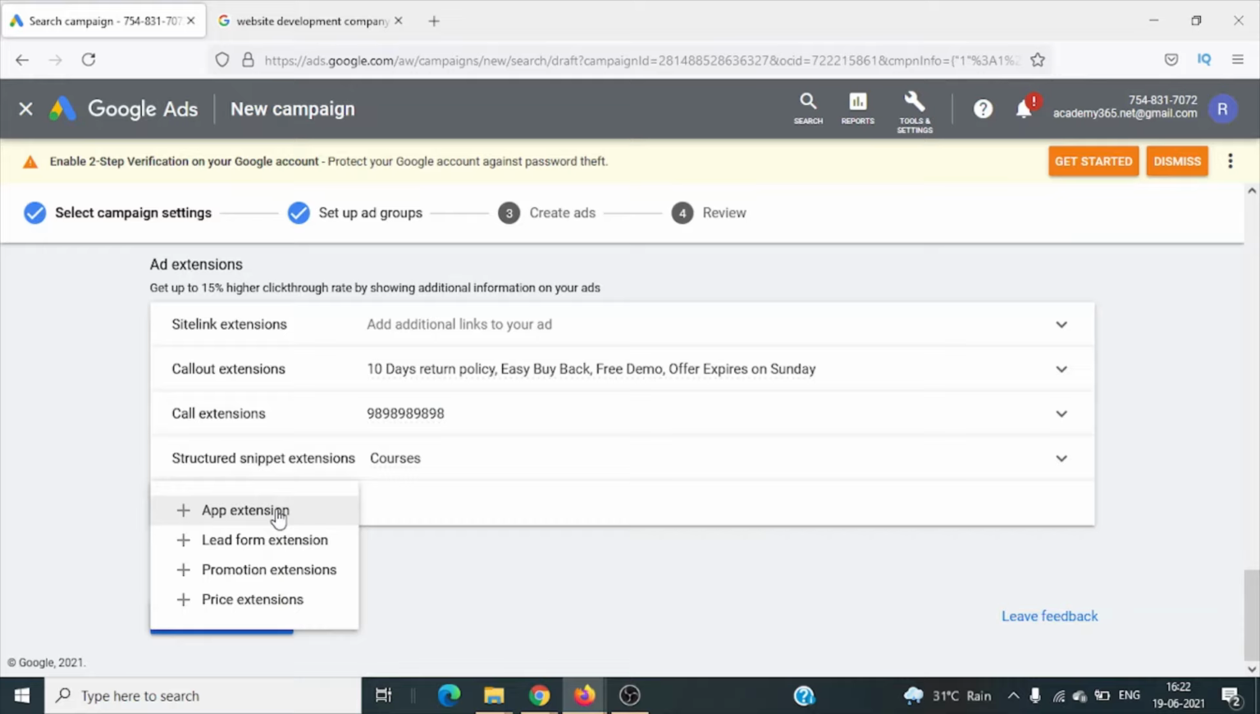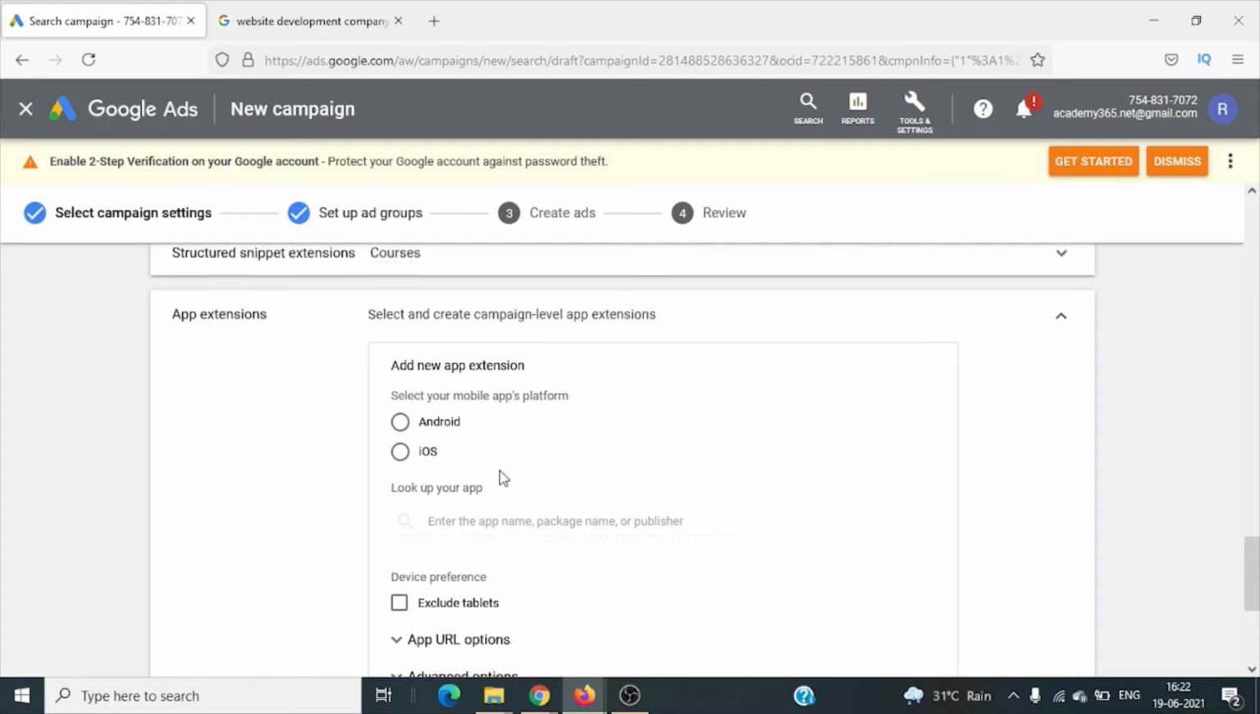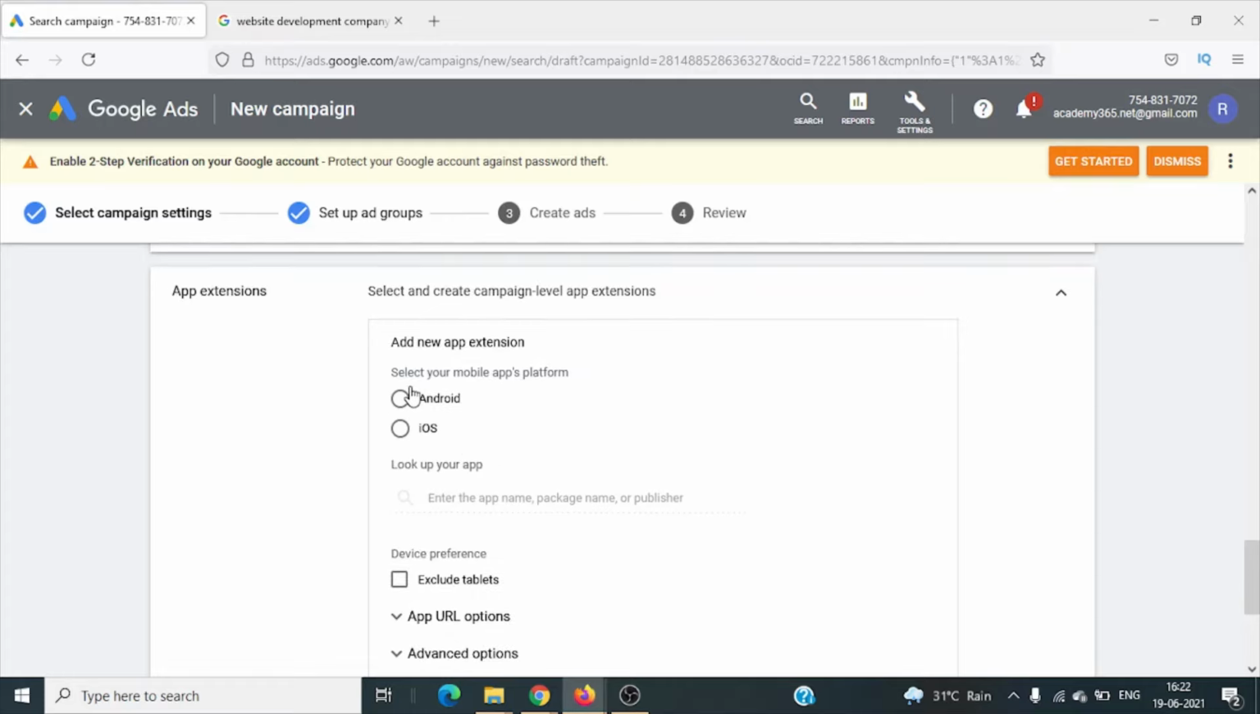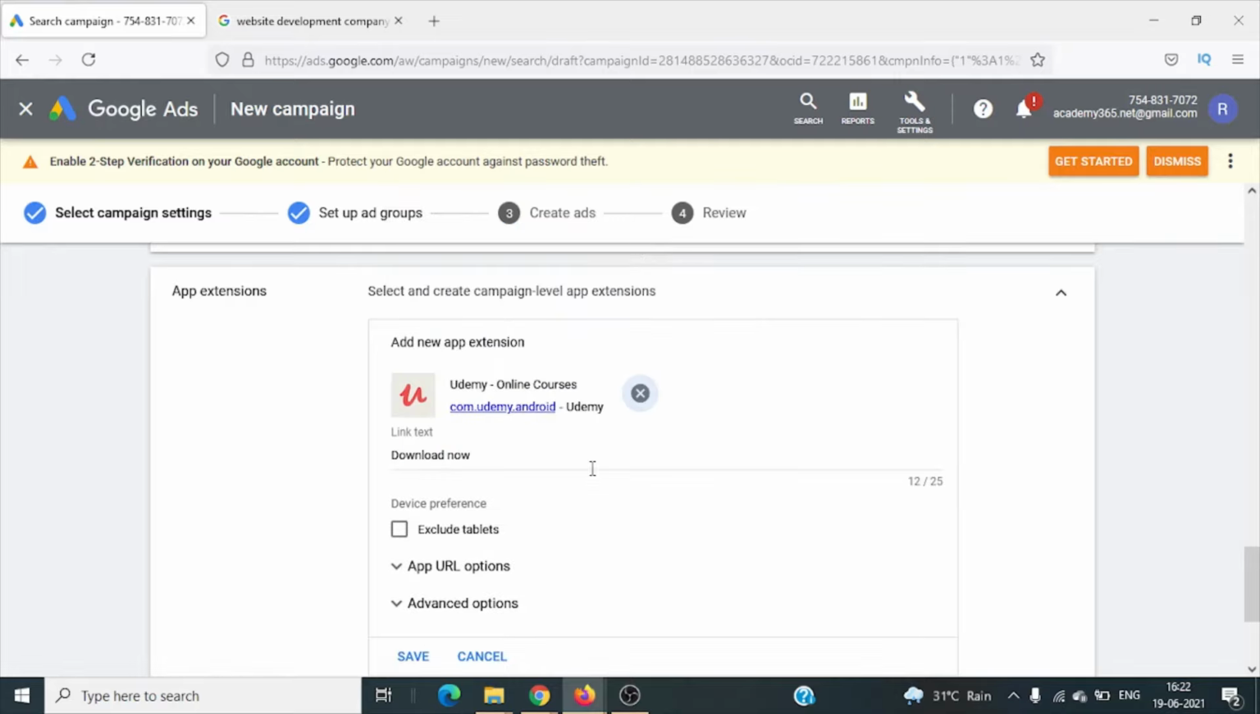Next is app extension. Let's say your company has a mobile application as well. You can simply add the link of the mobile application here. If it's an iOS application, you can select iOS. If you want to do an Android application, you can do that. If you want both, you can create two app extensions, and that way you will be able to add both of these. So basically, let me just click on Udemy and online courses. I'll just select this specific thing.